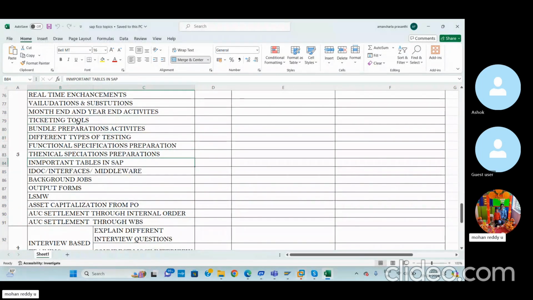Bundle preparation, important tables in SAP, meaning the reporting generation tables, IDoc interface, and background jobs. Background jobs means not only the client, but our TL is also asking different departments at midnight or whatever time. In these situations, based on background reports, we do some basic configurations. Then every day or monthly, whatever time our higher authority asks, the report will automatically come to your mail.